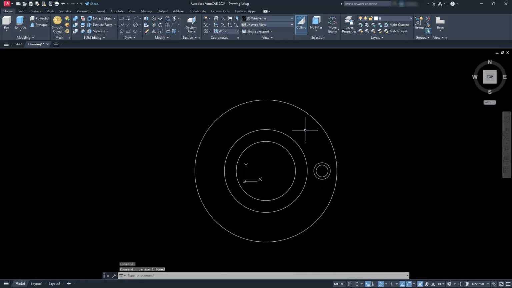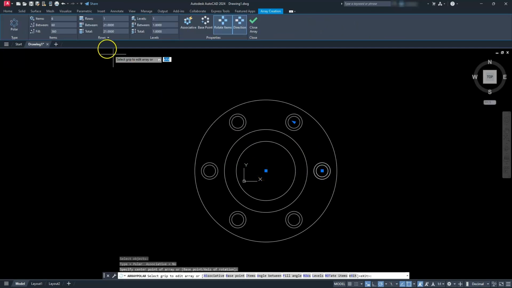And then the next thing I'm going to do is pattern this going around. I'm going to be using a polar array, so I'm going to select the drop down here, select polar array, and it should ask me to select the objects. So I'm going to select these two objects, and hit enter. After that, find the center of all your circles, which is here. And then I go up here and tell it that I have 8 items. So I'm just going to change that number to 8.